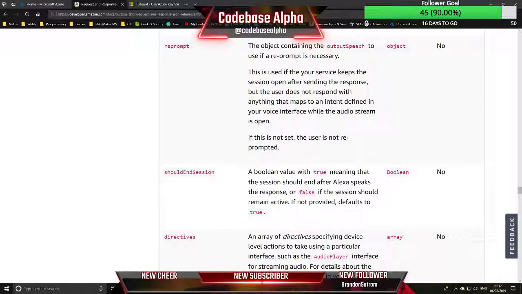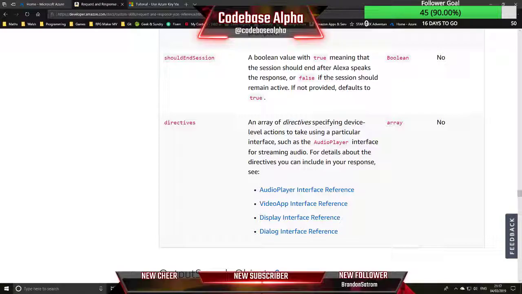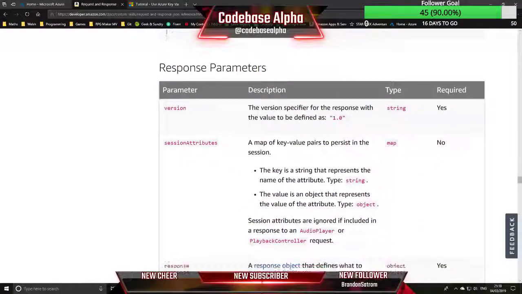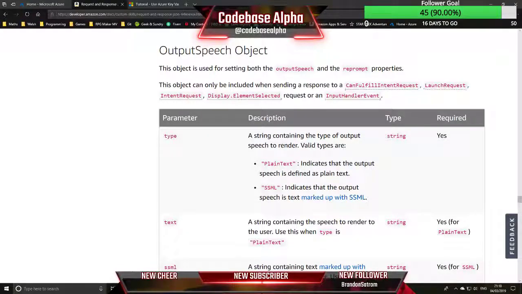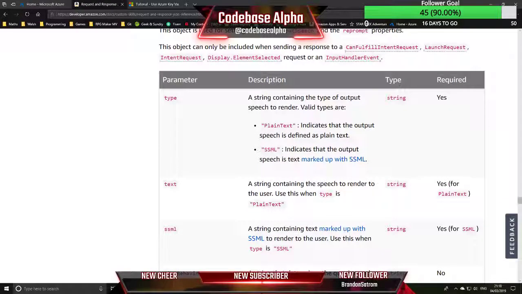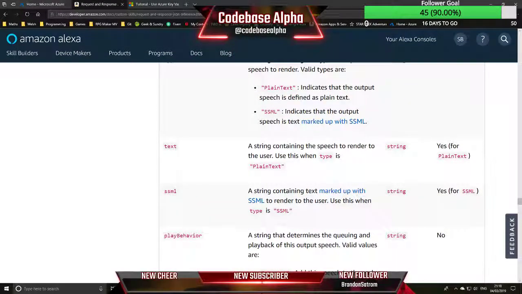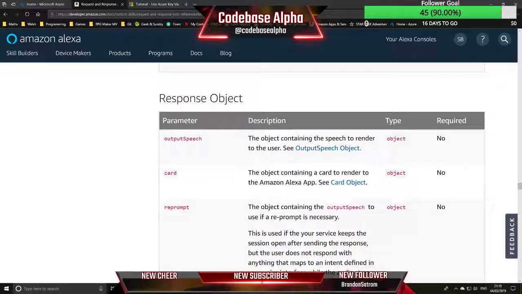We've got our should end session. And we've got these things called directives. And the only set of directives we're going to be using are these interface dialogue references. But we'll look at that in a moment. So let's have a look. So we've got output speech. And output speech is down below. You can see there's two types of output speech. There's plain text, and there is this speech markup language version of that. So let's have a look at what we can do here.